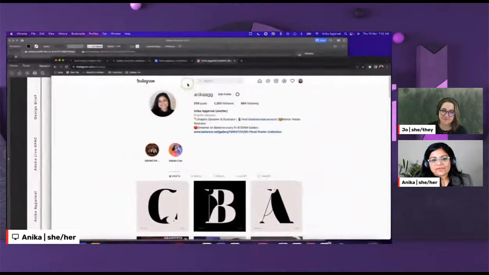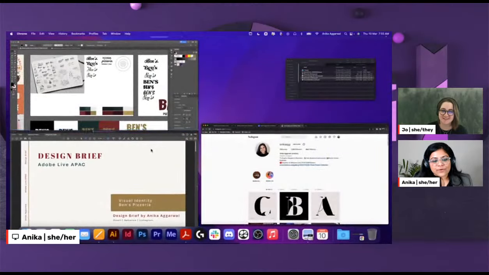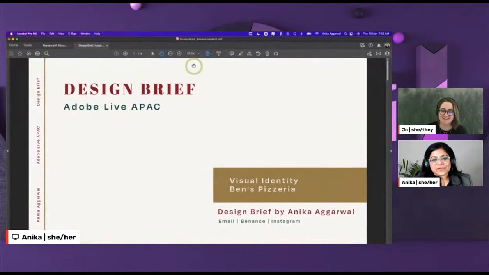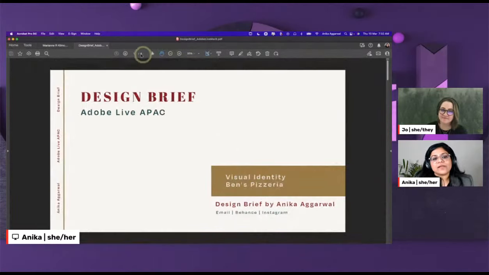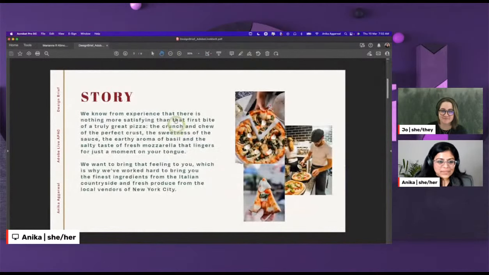But let's dive into what we're doing today. We're working on a visual identity for a pizza place. It's called Ben's Pizzeria. We started off with a brief last time around, so I'm going to go over it once again today. Let's see what it is. We were talking a little bit about the story and where it came from, and it is basically the fact that Ben, which is me, I'm the client over here.